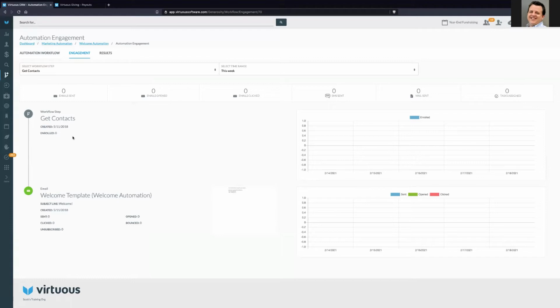And then for each of these, I'll also be able to see some statistics. How many people were enrolled? How many people were sent the email or opened it or clicked it? What does the email look like? This one looks pretty boring. And the same for letters. What does the letter look like? And how many people were sent that letter this week?